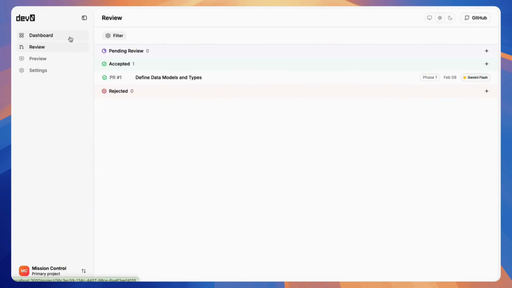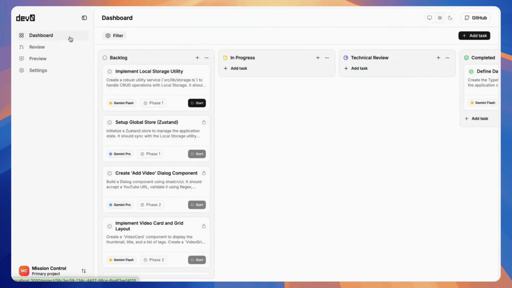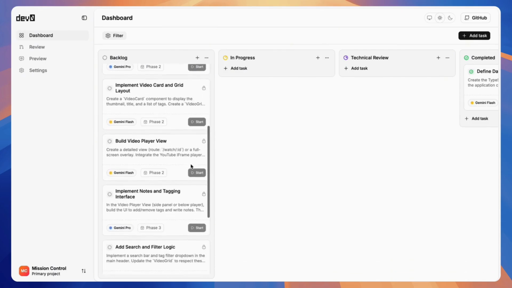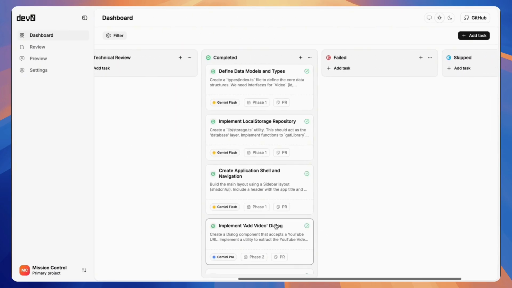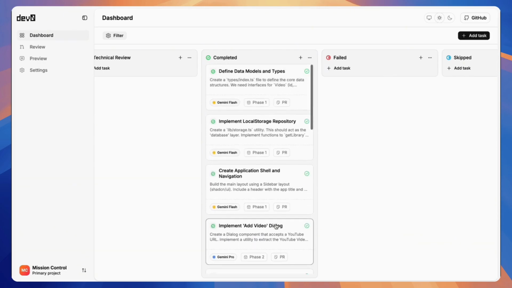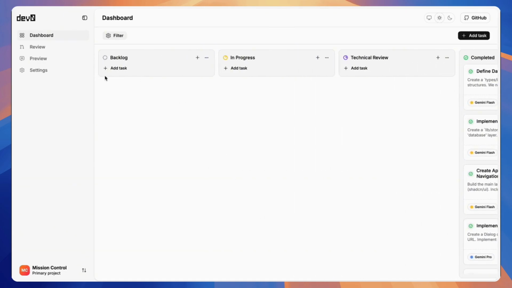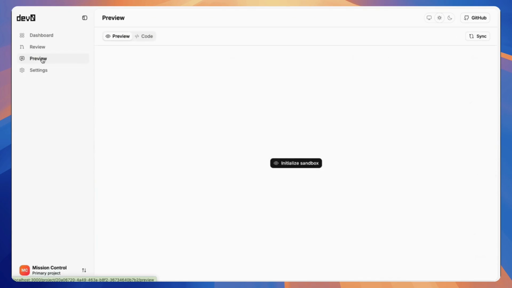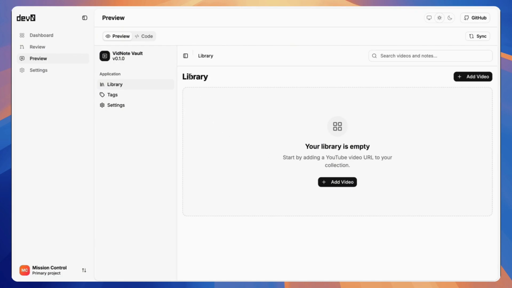Right, so we've accepted the pull request, and we keep on doing this for all of the tasks until each and every one of them is complete. Okay, now that all of our tasks are complete, we can now actually make sure that the app is working. That's why we have the preview tab, so we can initialize a sandbox environment of the completed app. And as we can see, this is what it looks like.